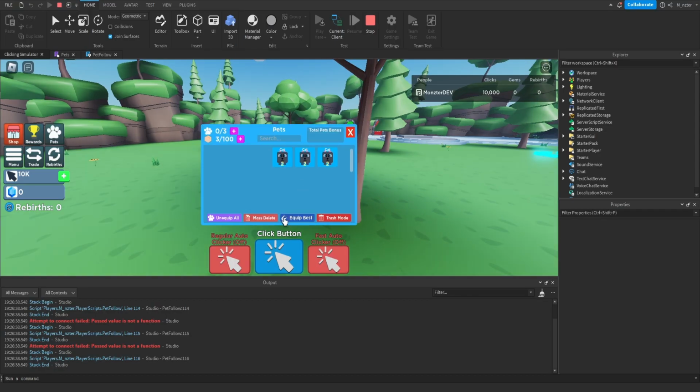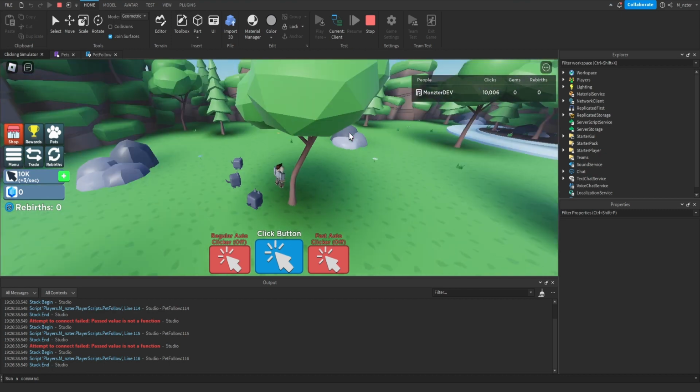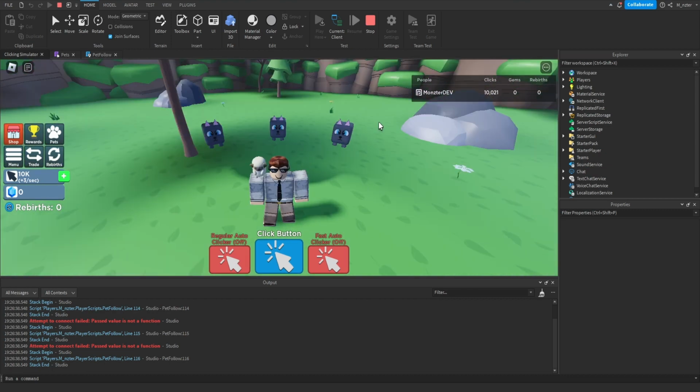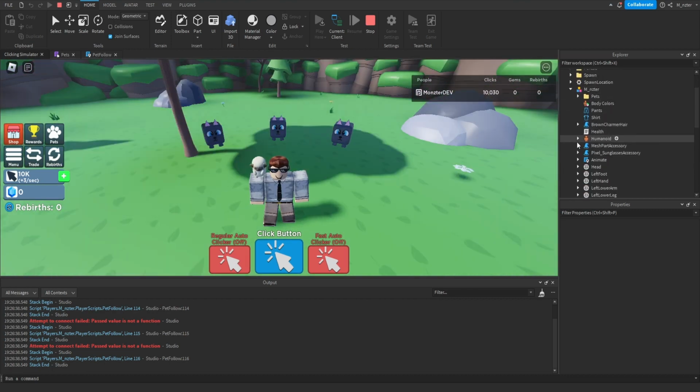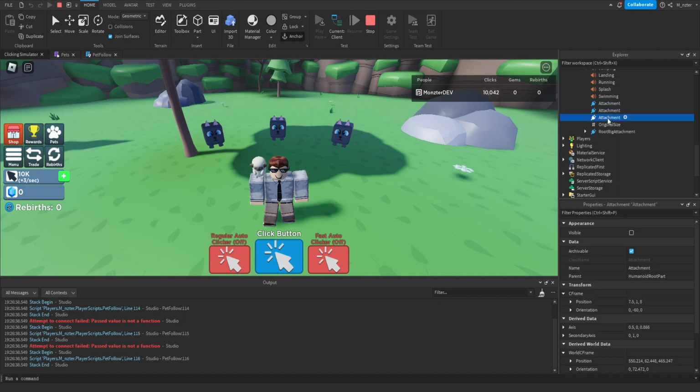Now, if we give ourselves like 3 cat pets and equip all of them, we can actually see that they are positioned apart from each other. Additionally, if we go inside of the workspace, inside of our character, and scroll down to the humanoid root part, we have 3 attachments inside of here.